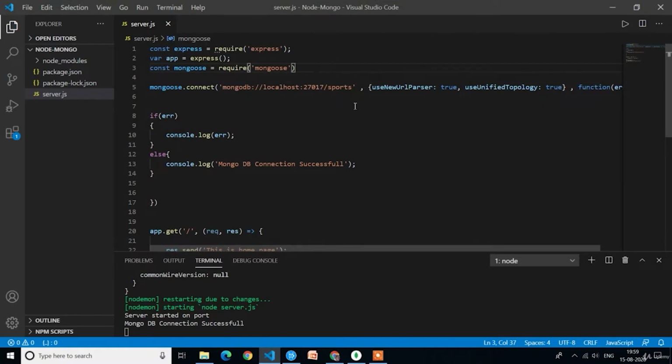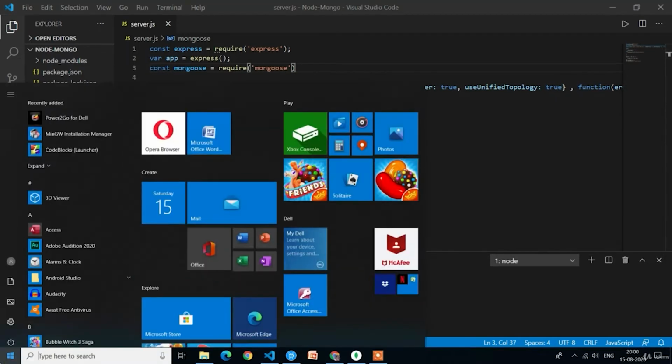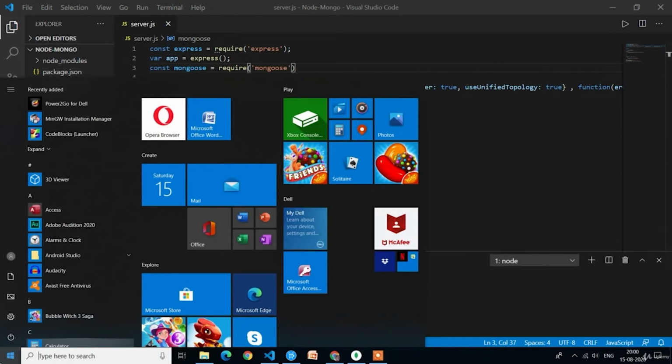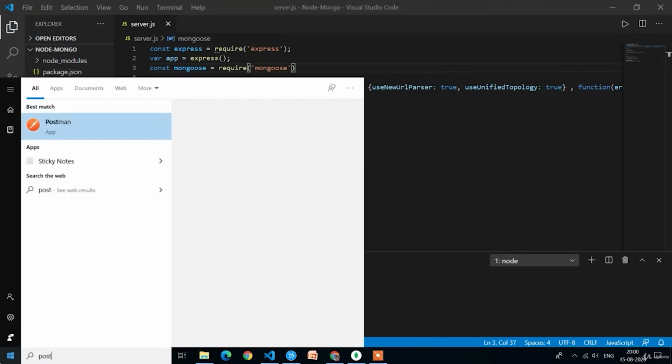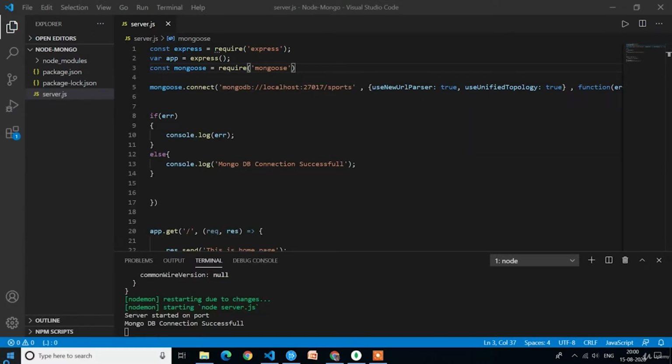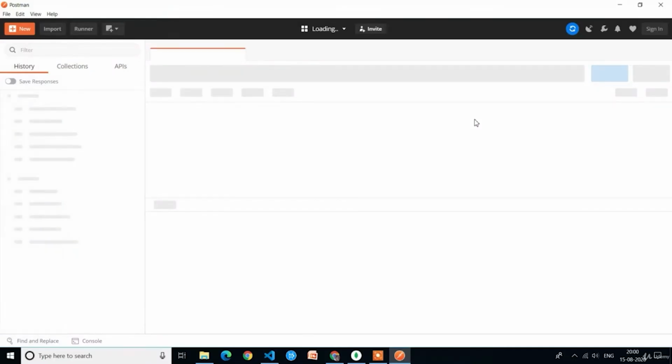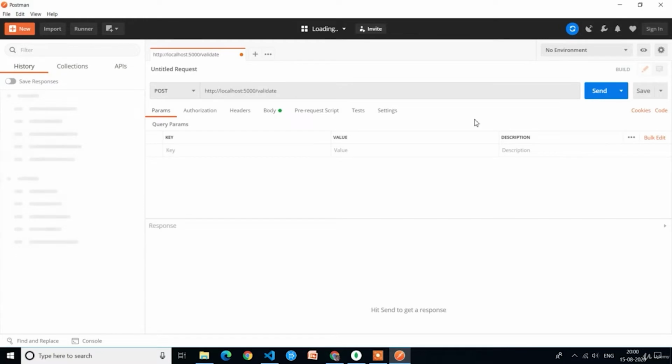So to perform the CRUD operations, we have to use a client. So first we have to open Postman. With the help of Postman only, we can send the data to Node.js, and we will store that data in the MongoDB. Here you can see the Postman window is open.